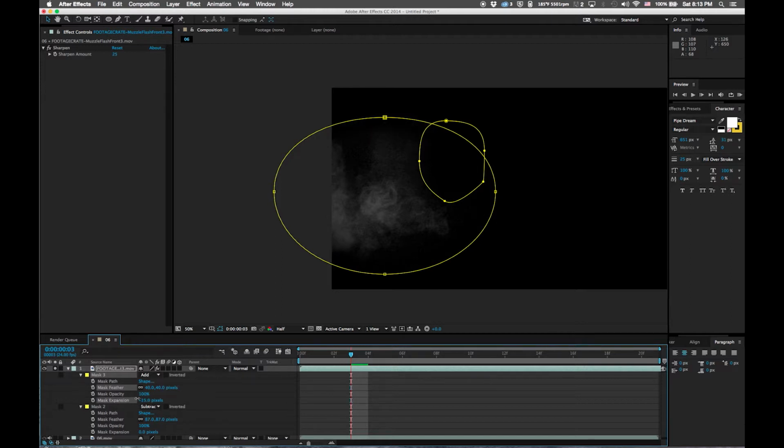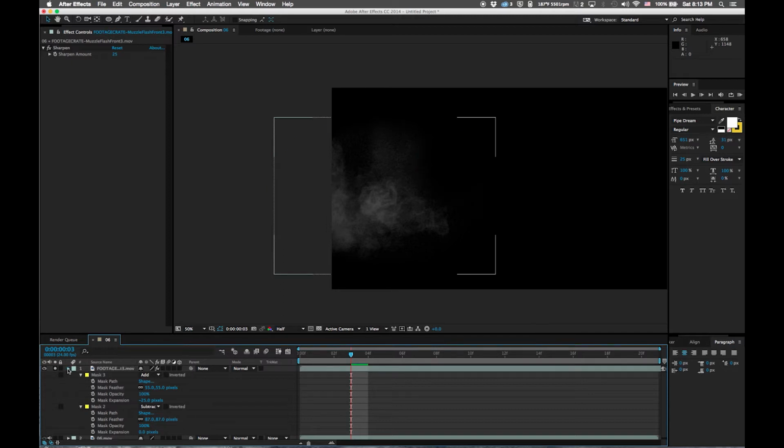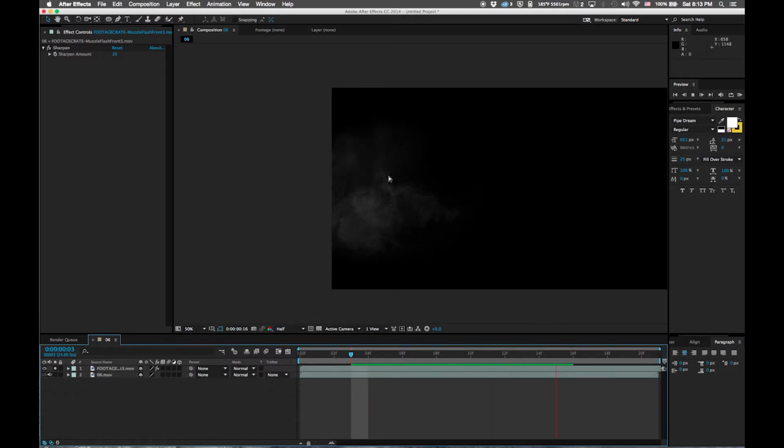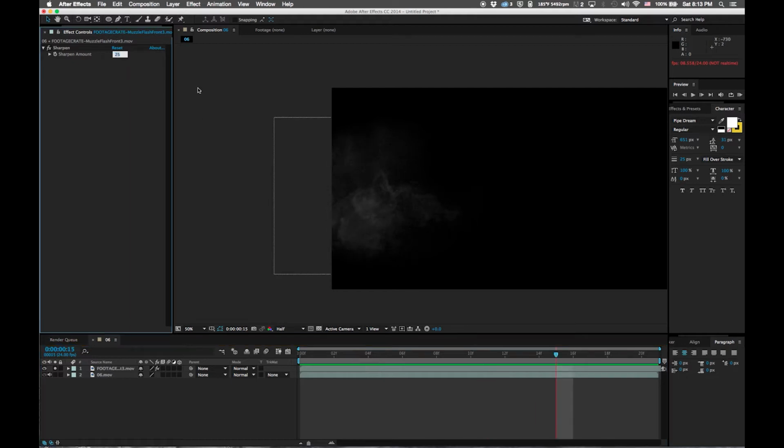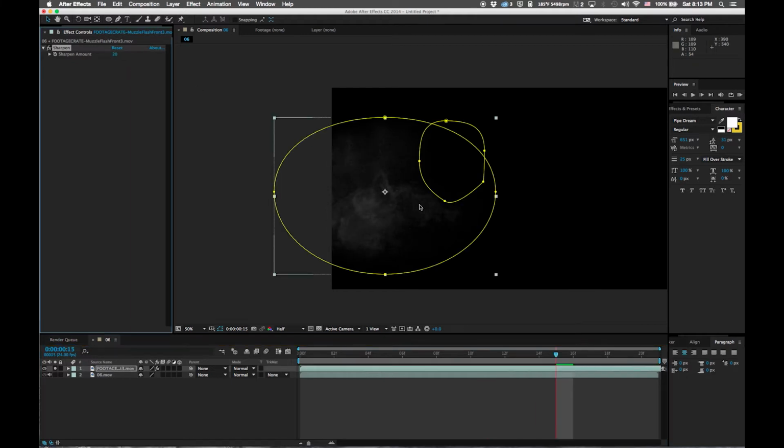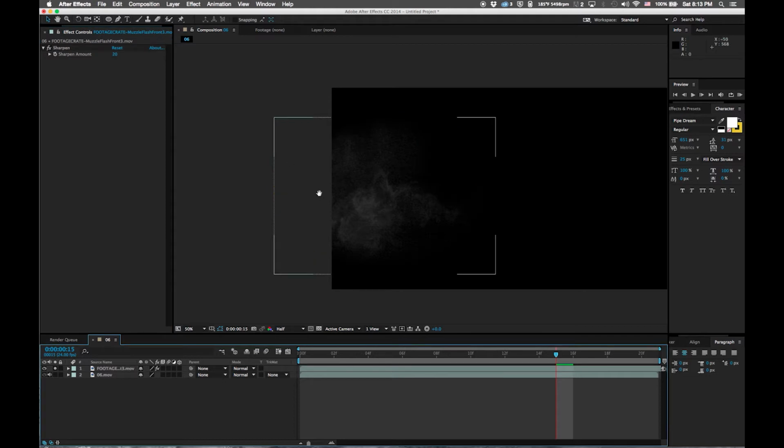And then I'm going to subtract the mask a little bit, maybe feather it out a bit more to make it more realistic, maybe make it negative 25, and make it 55 for my feather. And now if I hit play, as you can see, there's a nice explosion, and we got some smoke here. I'm also going to bring my sharpen amount down to 20.